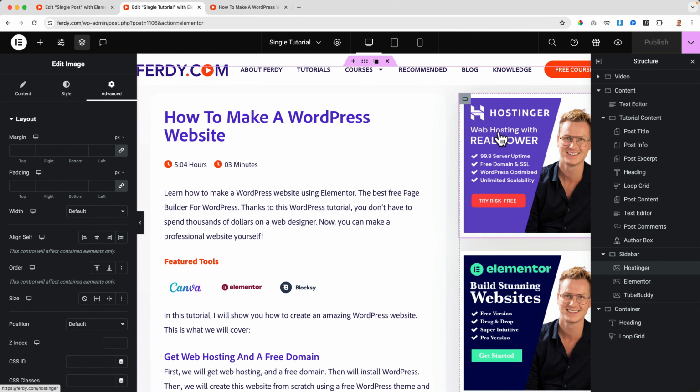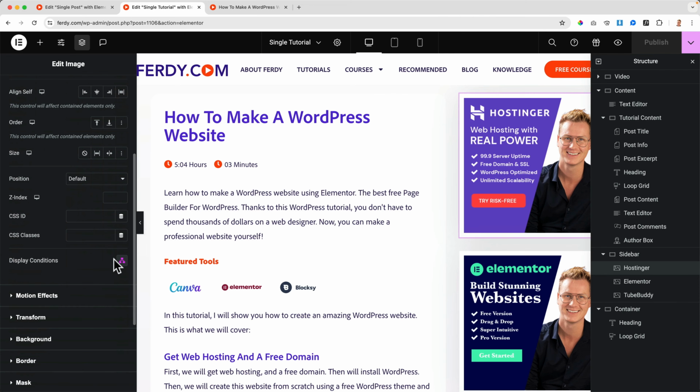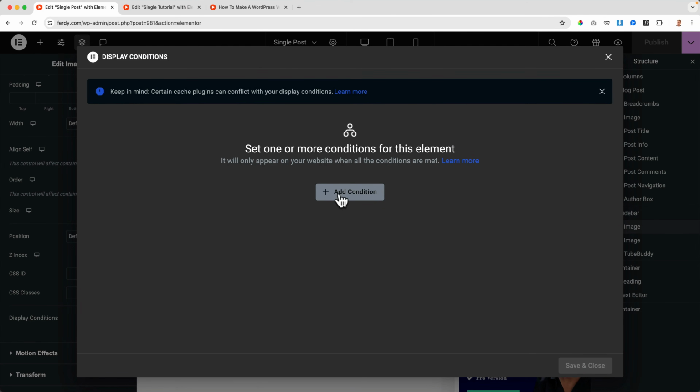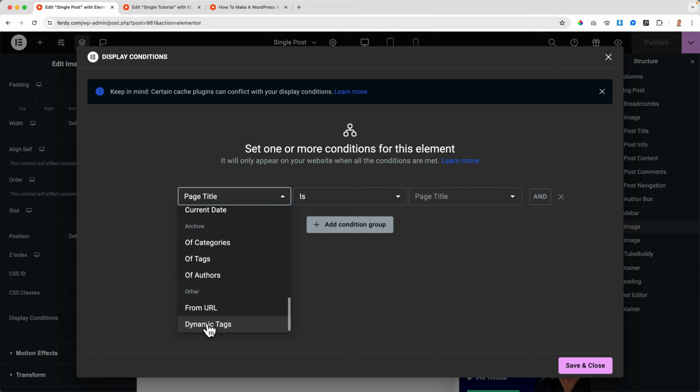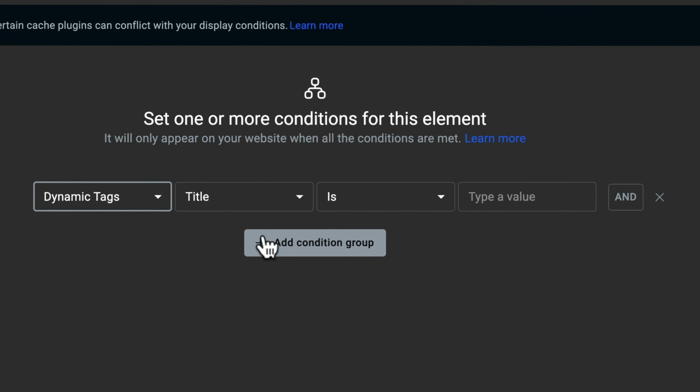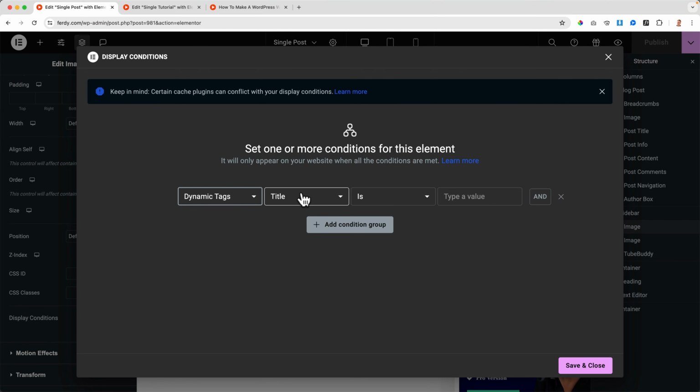So if I want to display this, I go to the image, to advanced, and then here there is display conditions. I add a condition and I go all the way down to dynamic tags. And there are multiple ways to assign this Hostinger banner to a blog post. Well, I found a certain way that's working for me, and that's the image title. When it is this, then it will be displayed.